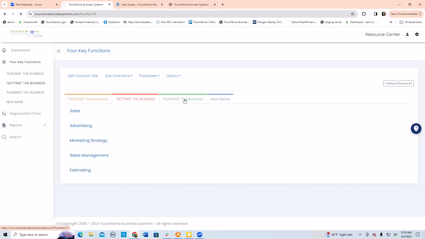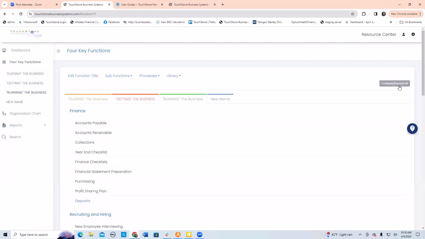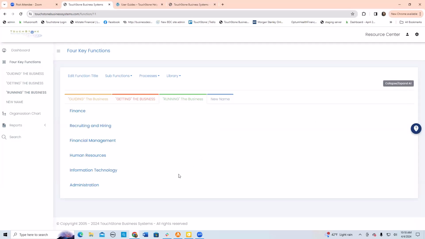Running the business, click there. And I'm just going to collapse this again. These are the kind of sub-functions that I would normally see here. Finance, financial management, maybe for higher level finance systems like profit sharing or budgeting. Recruiting and hiring, just a general human resource sub-function. Information technology, all of your computer processes you need. Administration, definitely.